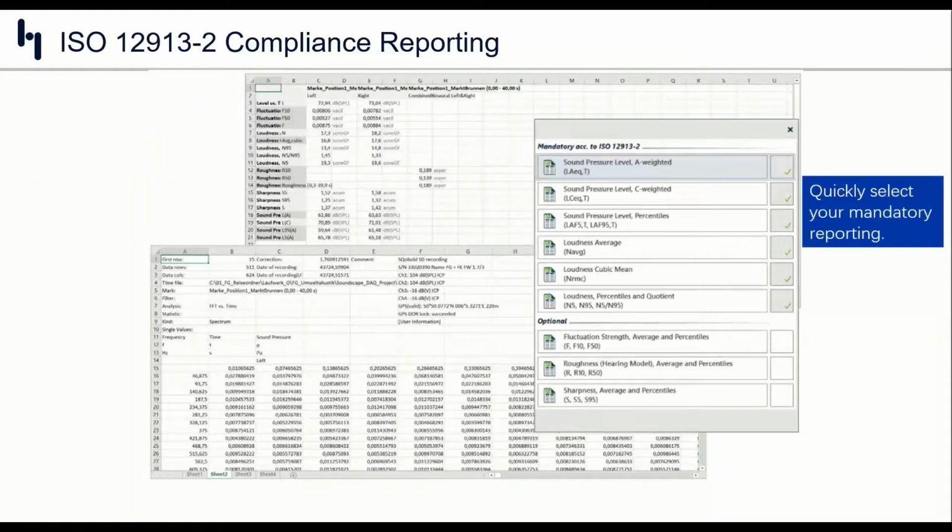Now, when we get into the compliance reporting, it's a very simplistic, easy way to do it. It's broken down as you select the button, which I'll show you here in the demo shortly. You just quickly select your mandatory reporting, which are listed here in the pop-up dialog. And if you want some optional or extra analyses, you can do that as well. And you can see the fluctuation strength, the roughness, and the sharpness. And you also notice that you'll see the 95 percentile, 5th percentile, and overall.